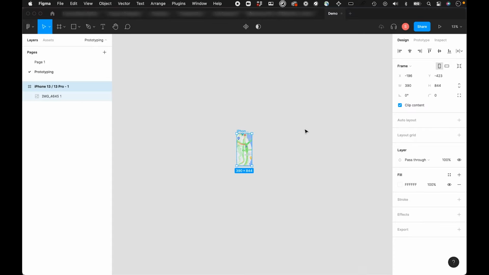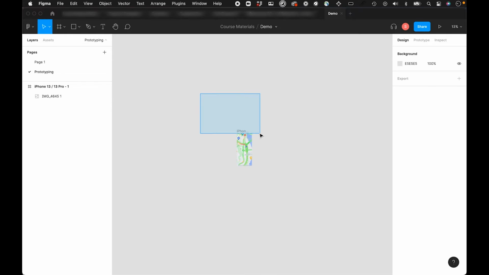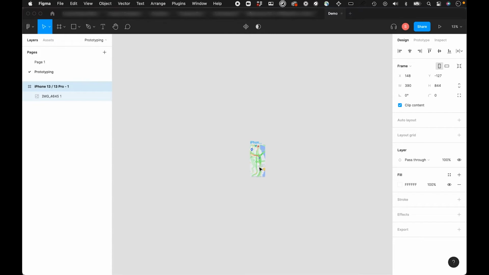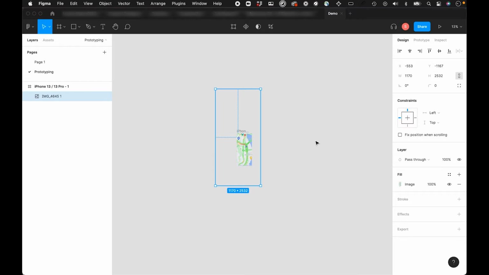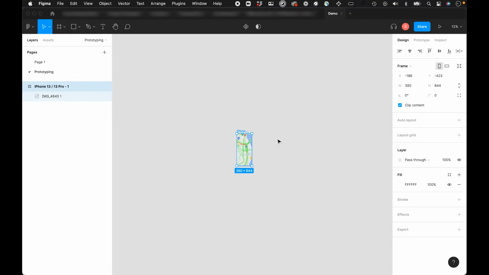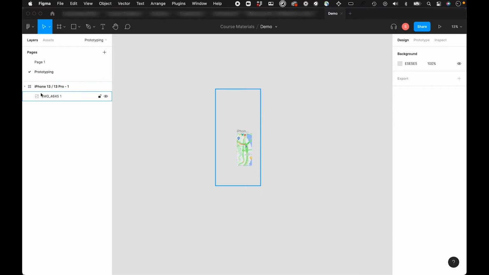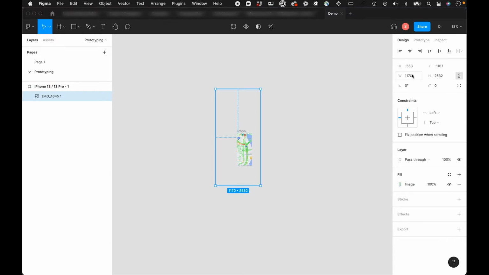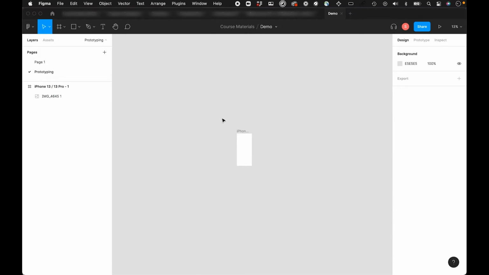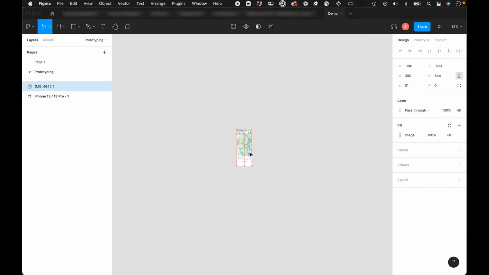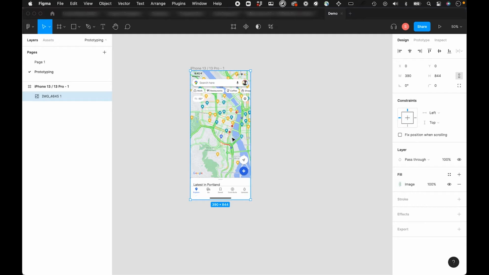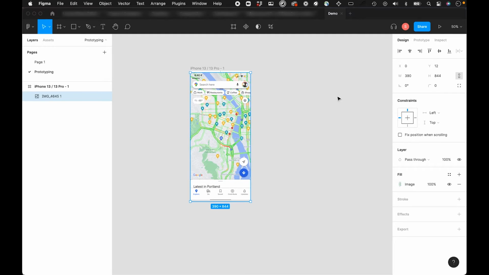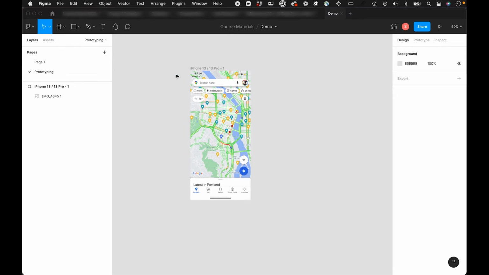So it came in a little bit large, but I will fix that. I basically just took some screenshots of my Google Maps app. So I want it to fit inside the screen, which is 390 by 844. So I'm just going to click on that and change that. Just going to align it like this.